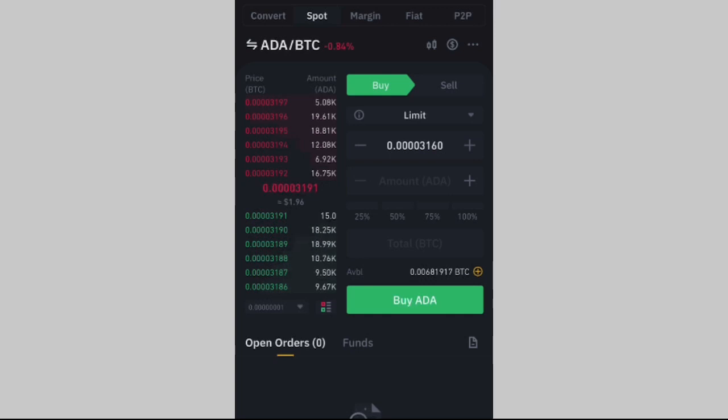0.00003160. And then here you can see that you have another space which says amount ADA. And under it you have percentage, and under it you have total BTC. All you just have to do is pick the percentage part. You pick the percentage of the BTC you want to spend. That's the meaning. So let's say I want to spend 75% of the BTC I have in my wallet. I'll just tap 75%. Or if it's 100%, you can tap on 100%. If it's 50%, tap on 50%. So since I want to spend 75%, I'll just tap on 75%.